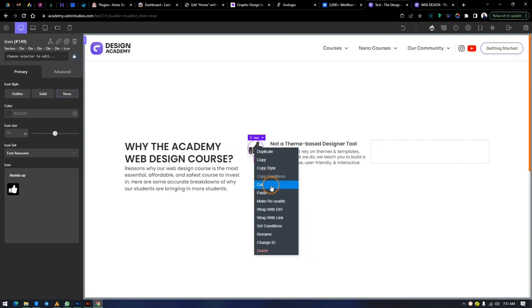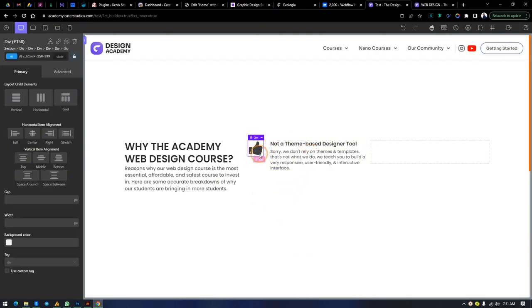But click option and wrap with a div. Okay, so now we wrapped it with a div. We can start styling this icon the way we want, and the div itself, which is the one guiding the icon, we can style it according to what we want.